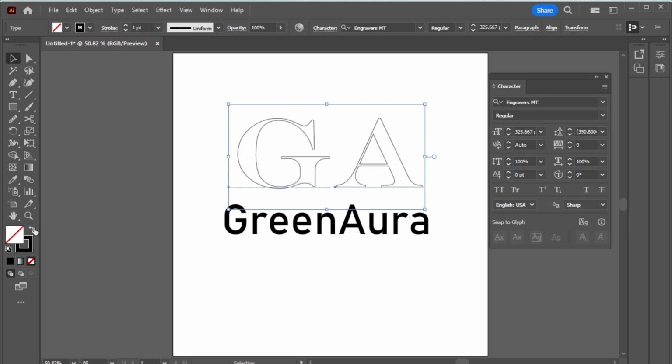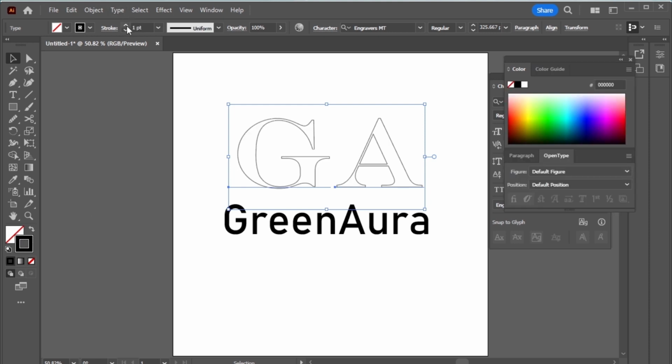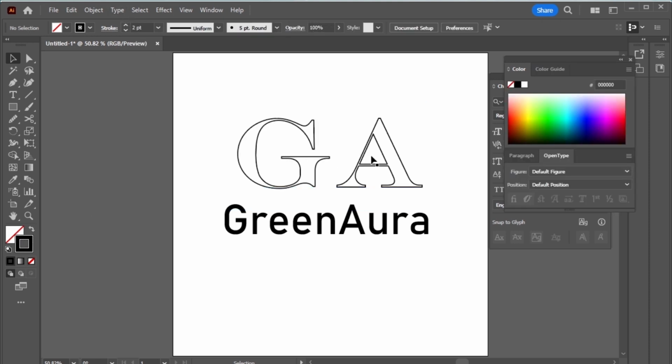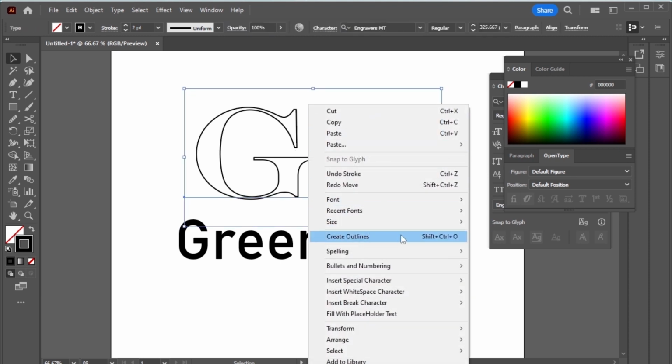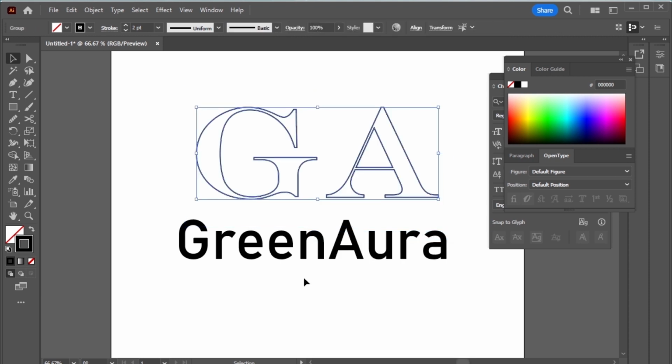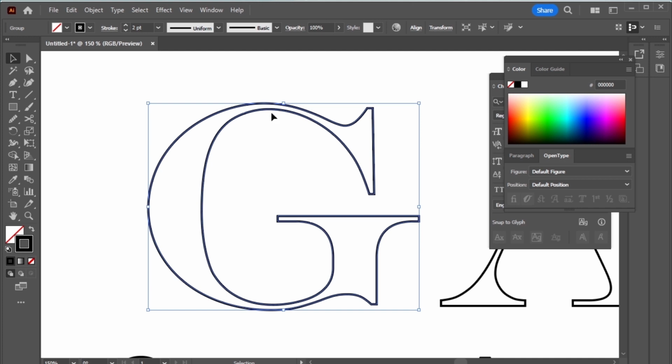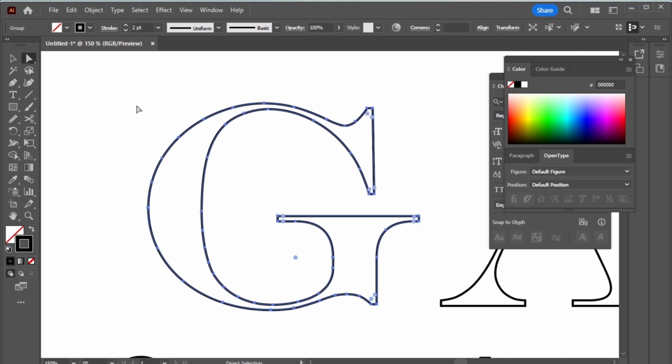Remove fill, add a stroke, increase the stroke weight. Right-click, create outlines. This step allows text amendments. Afterward, the goal is to connect the top and bottom lines of the G. To achieve this, use the Direct Selection tool to relocate the anchor points.